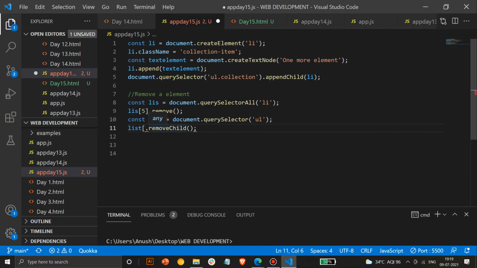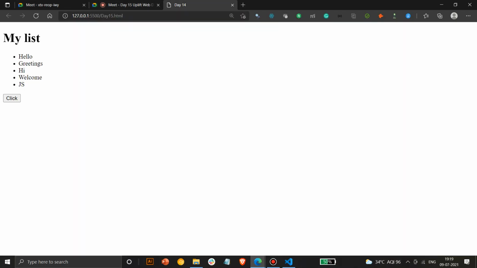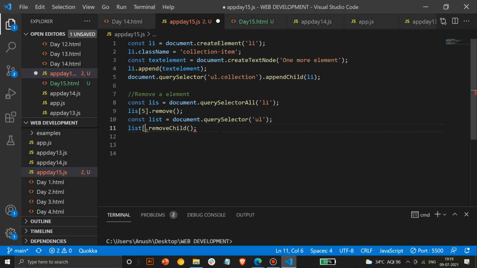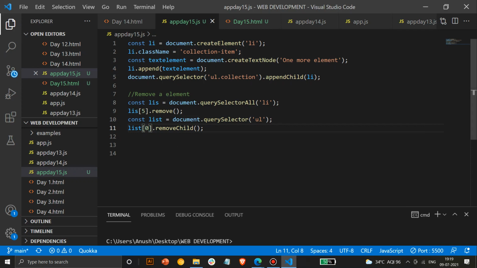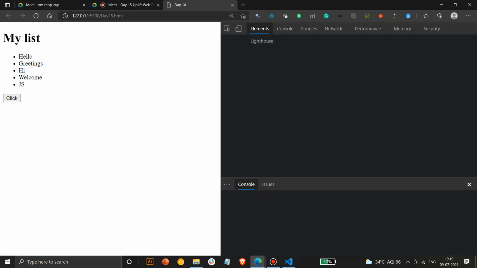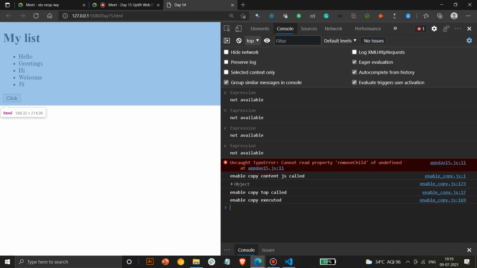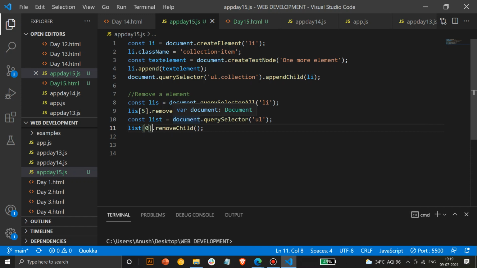So now we have deleted the fifth element, so we'll delete some other element. We'll delete the first element. So we'll do 0, and now you can see this isn't deleted. Let me see what's wrong in the console. Okay, so remove child is undefined element. Wait a second. Oh, okay, I have to specify that particular element inside the bracket.